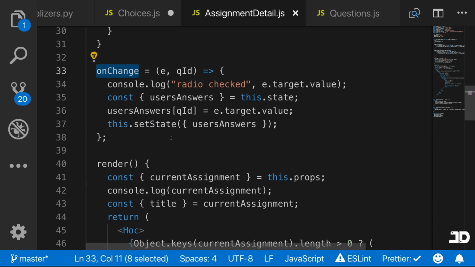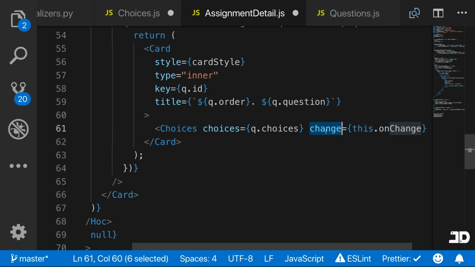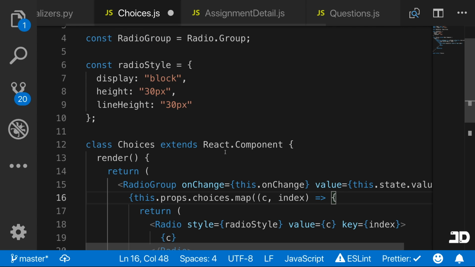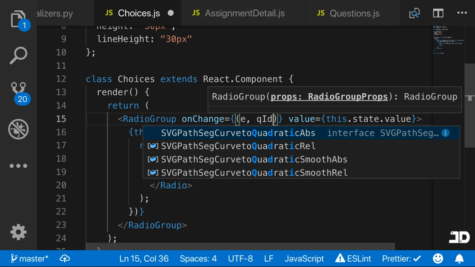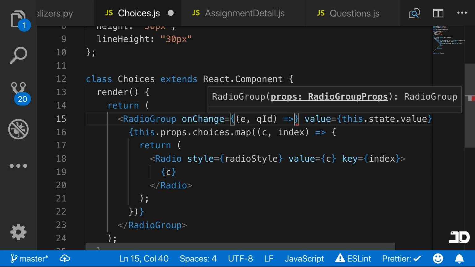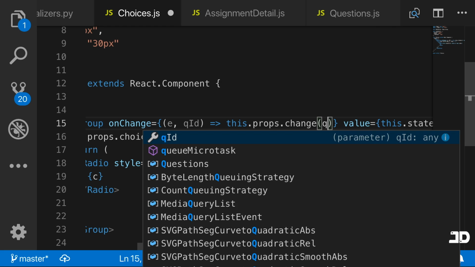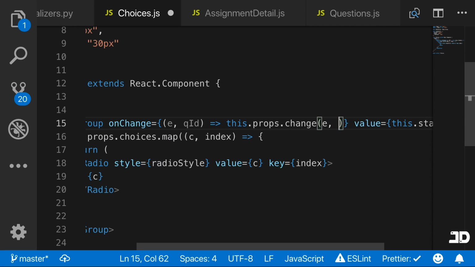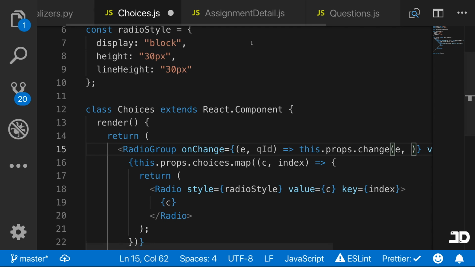And now we just need to pass the onChange inside our choices. So what we'll do is we'll say change equals this.onChange, and then we can handle the change property here and say when onChange takes place, this takes in an event and a question ID, and say it's an anonymous function that calls this.props.change, where we pass in the event, and then we need to pass in the question ID, which we'll grab by passing down as well.